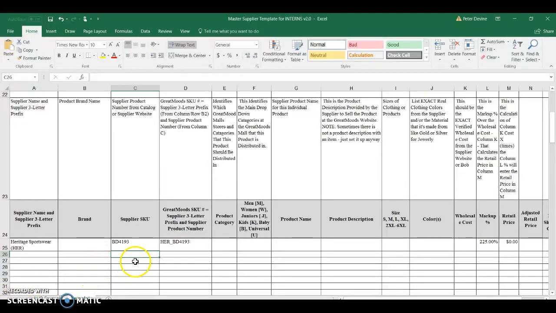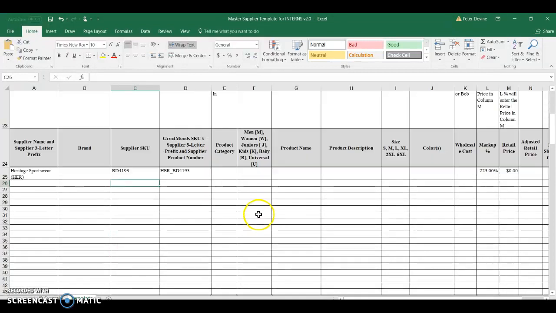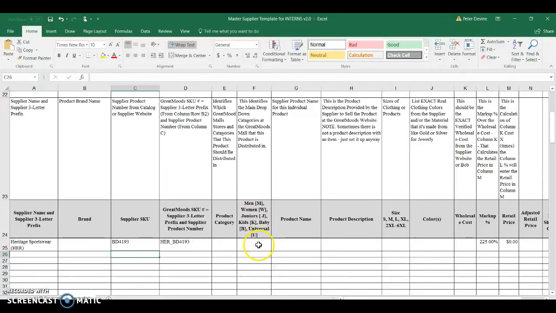The next thing you're going to do is turn your attention to column F right here, where it says women, men, juniors, kids, baby, etc. To fill in this column, you need to figure out what demographic the product you're working on is for. So if it's a product for men, you would put in an M right here. If it's for women, you would put a W, juniors, J, etc.